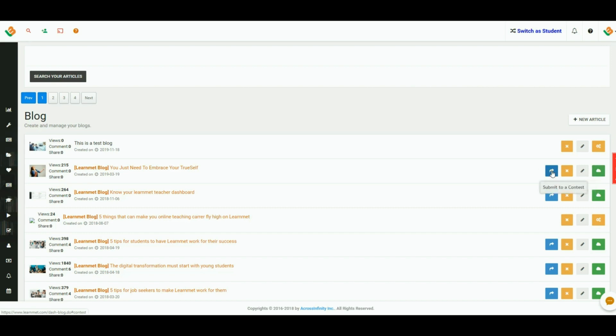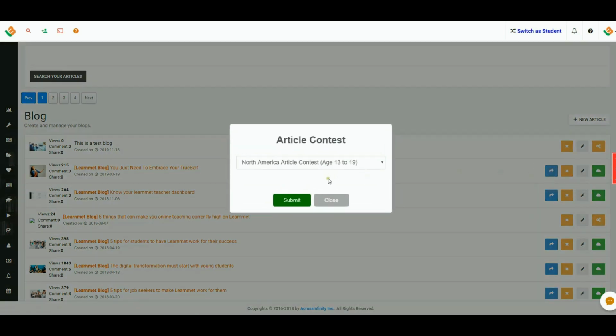And there is a blue icon. So clicking on this blue icon, you would get a drop down. So basically, from time to time, we run article writing contests over the internet on the Learnmet platform, and people do submit their articles for a respective contest. Now, as of now, there is no contest running, but if you want to submit one of your articles to a contest, this is how you can do that. You can select the contest and submit.